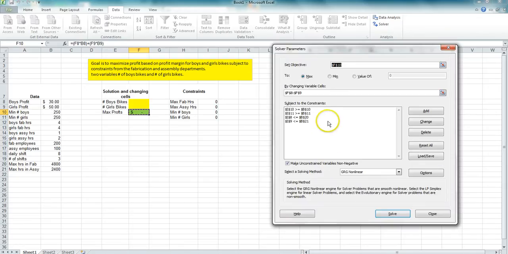So when I look at my screen here, just to review before we go on, my objective is going to go in the cell here. This always has to be a formula cell. It won't let you do it if it's not a formula. It's a maximize solution because I want to maximize my profits. I've got my changing cells or my variable cells, my two variable cells, which are my boys' bikes and my girls' bikes. I just highlighted those two.